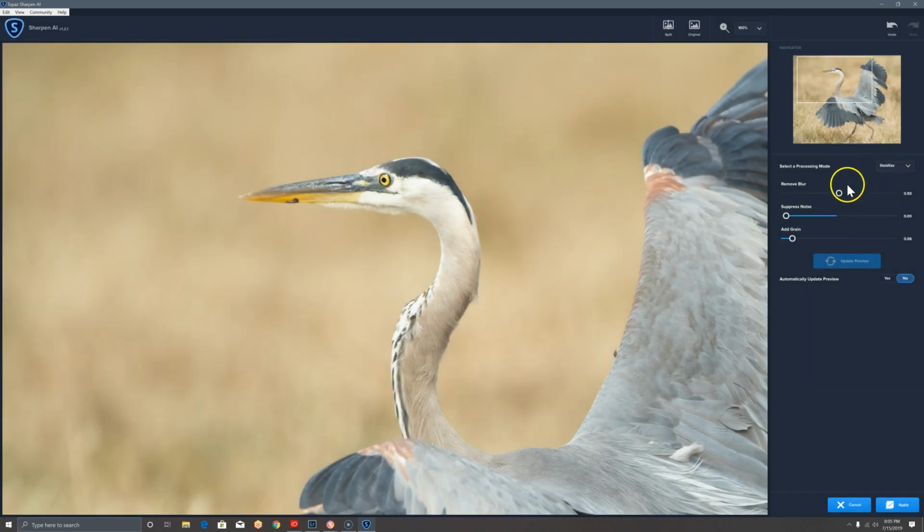So I did use stabilize, remove blur. I didn't have to do any noise suppression. I actually added a little bit of grain. That very fine grain actually helps to preserve or bring back some of the detail in these fine features. And then I'm going to just apply that.